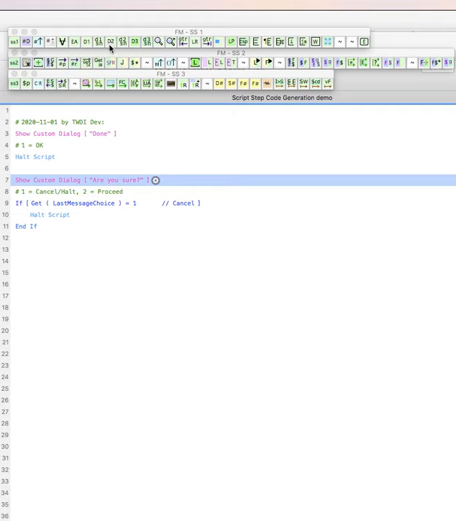Other developers might use yes, no, but we use cancel proceed. Now I'm going to jump ahead here. I'm going to demonstrate. I took out the comment line that was code generated in, and one of the things we like to do is make things visible, and we do it for dialogues and scripts and finds.